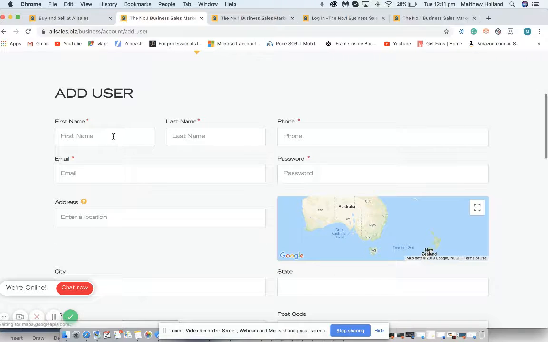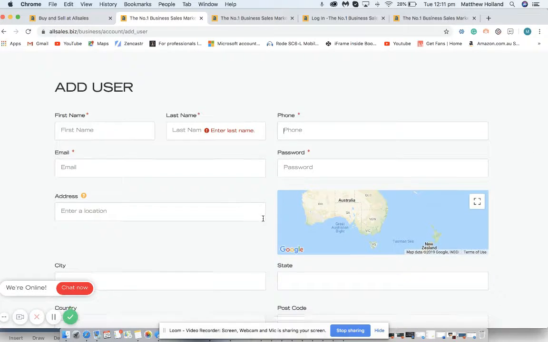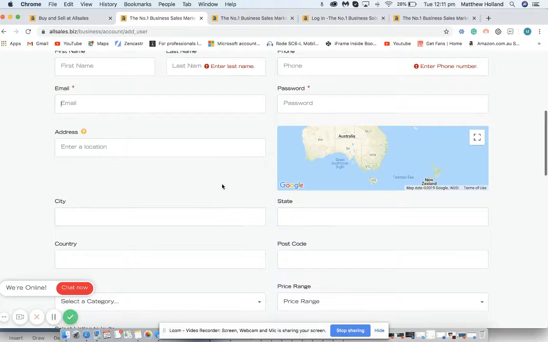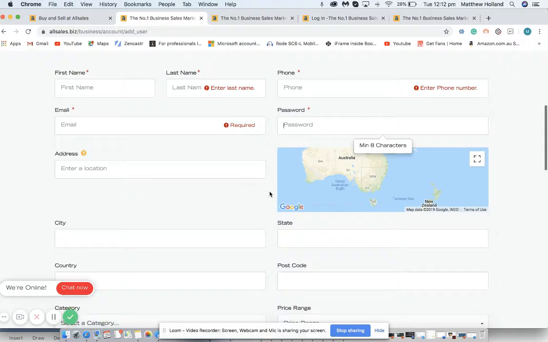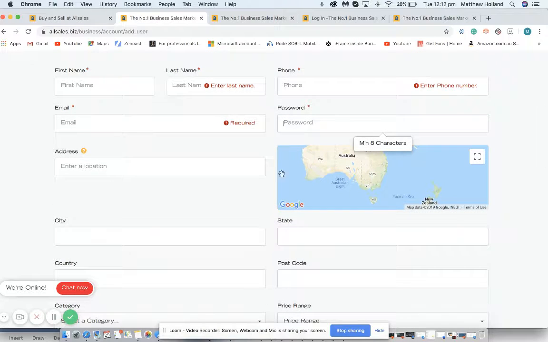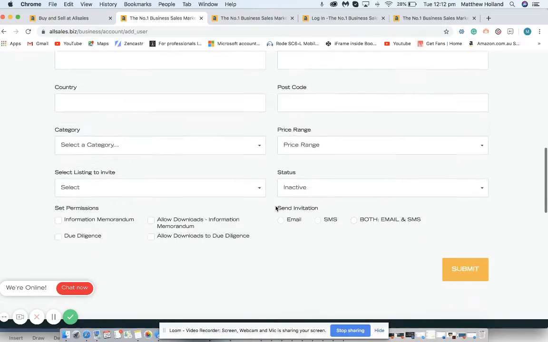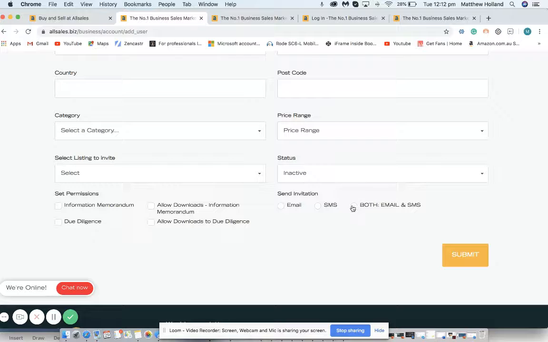It's pretty straightforward: first and last name, phone number, their email, and you put in a password. Usually you just send them what the password is, so you can default to any password. They'll change it anyway. Doing an email and SMS, in my opinion, is the easiest way, if you've spoken to them. I think your best way to do this is to invite them straight into the due diligence area or information memorandum. Again, that's only if you've spoken to them.